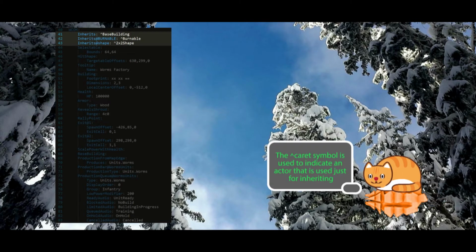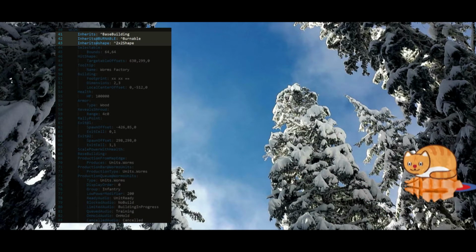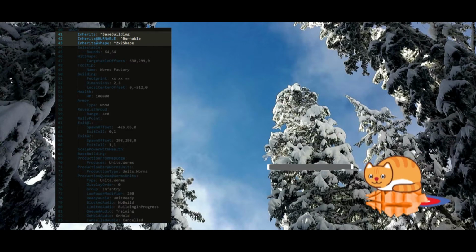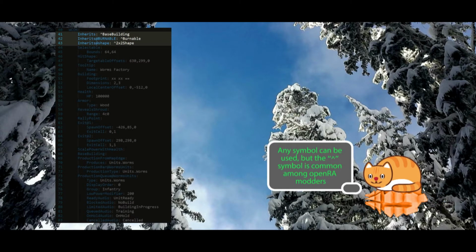The caret symbol is used to indicate an actor that is used just for inheriting. A prefix symbol is optional but helps to make inheritables easier to see. Any symbol can be used, but the caret symbol is common among OpenRA modders.